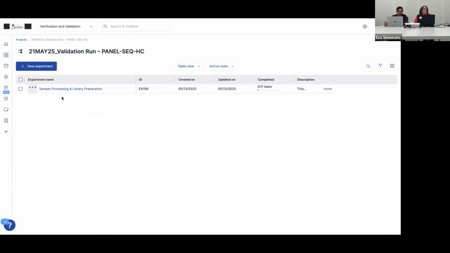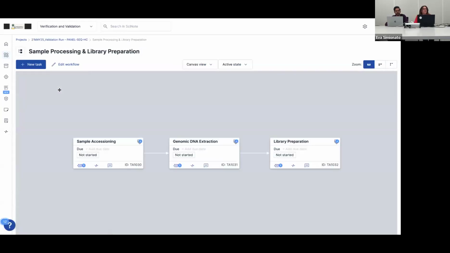Basically, receiving the patient blood, doing some sample accessioning, so logging the sample information, and then extracting the DNA from that sample, taking that extracted DNA and preparing a library of that DNA, so amplifying that DNA and prepping the library. So we'll take a look at our workflow.